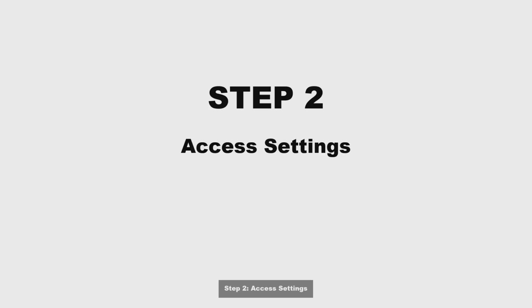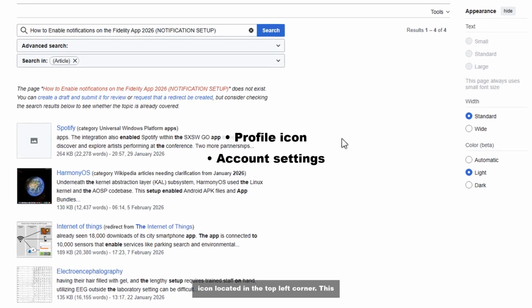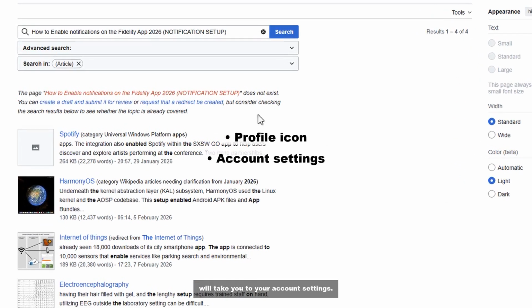Step 2. Access settings. Once you're in the app, tap on the profile icon located in the top left corner. This will take you to your account settings.